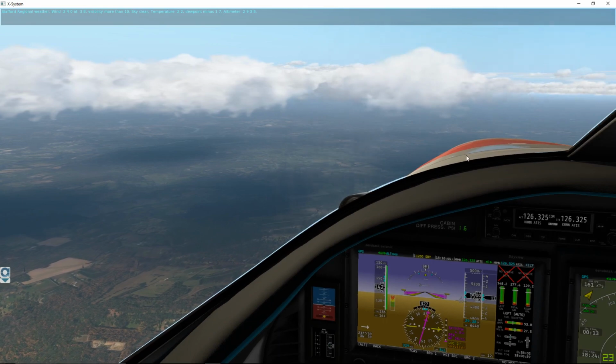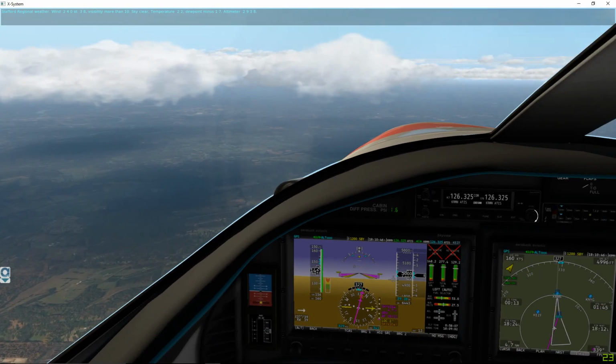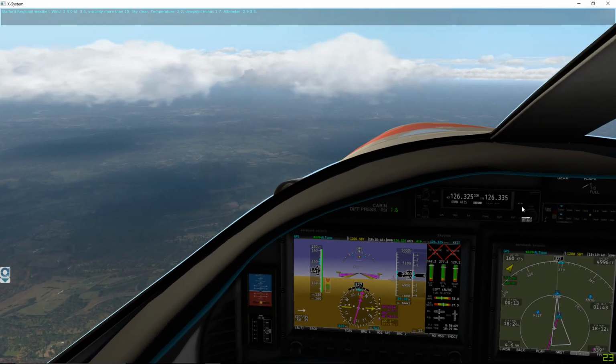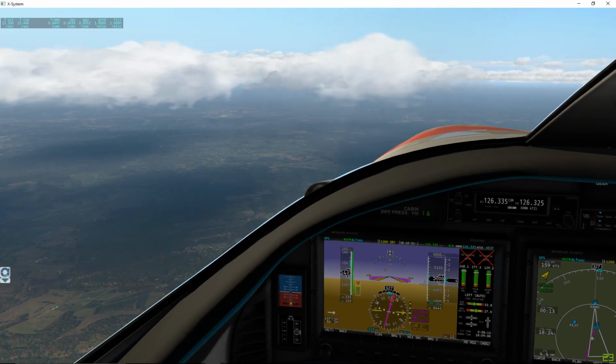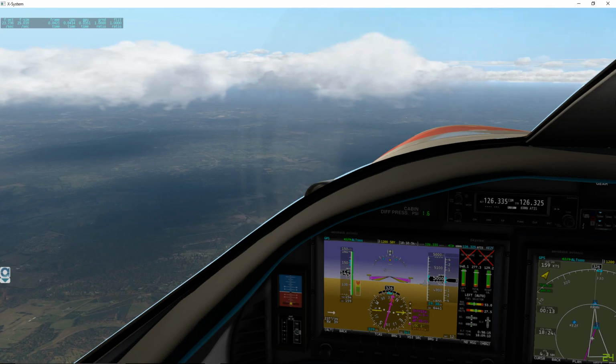Flipped it, didn't I? So yeah, we're going to do this little ILS landing here at Stafford. And then we'll go somewhere else.